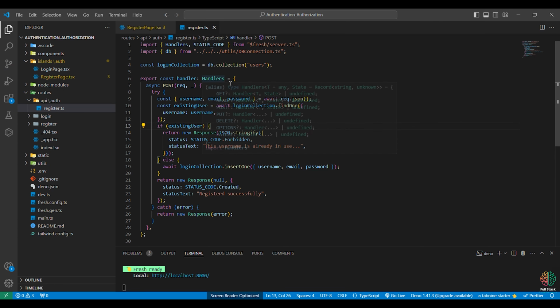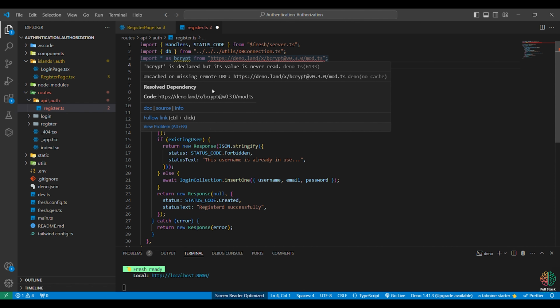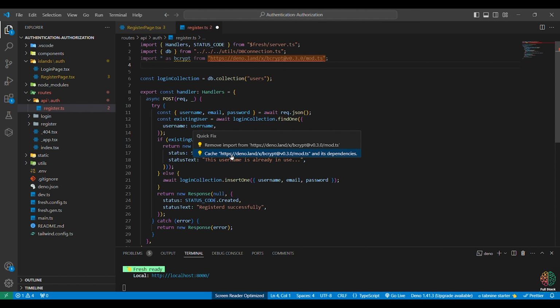Open VS Code again. Paste the import link here. Now if you see the red line on the import, just hover on it, click on quick fix and make that import cached. That red line will be removed.